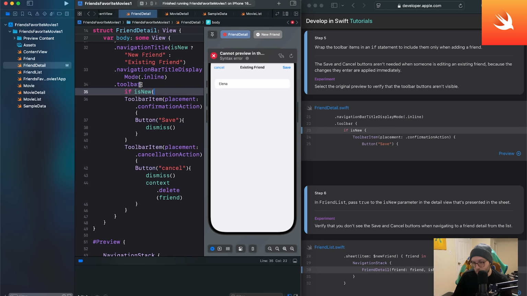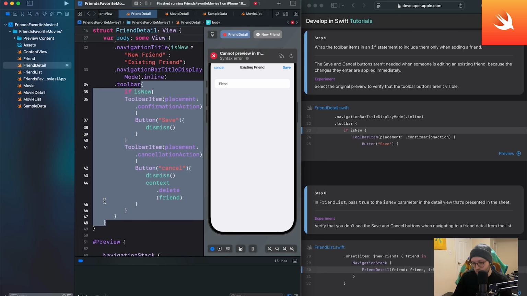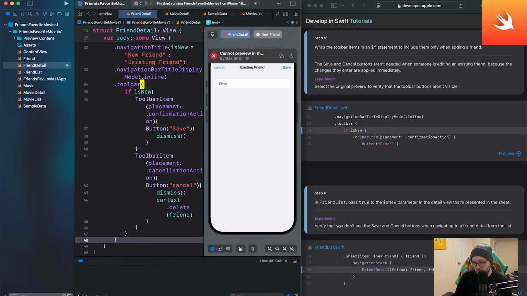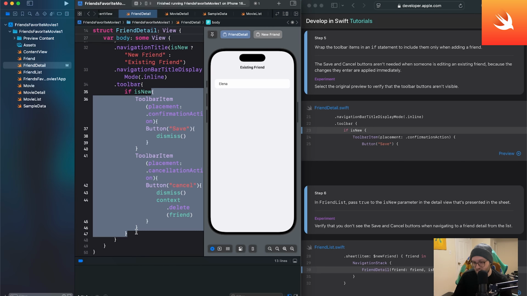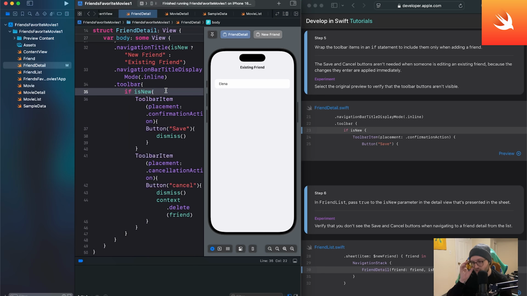And what I would do is double click on the toolbar, and we're going to add an extra brace within here. And then we can see that the is new encapsulates all of these toolbar items. So in the case that they are new, we'll be able to see the cancel and save. If it's not new, well, we're already navigating within the stack, so we're going to have that back button, right? So we can use our previews to verify. New friend, we can see the cancel save. Otherwise, we don't see it. In the actual app, we have that back button in the top left. We don't have to worry about it.